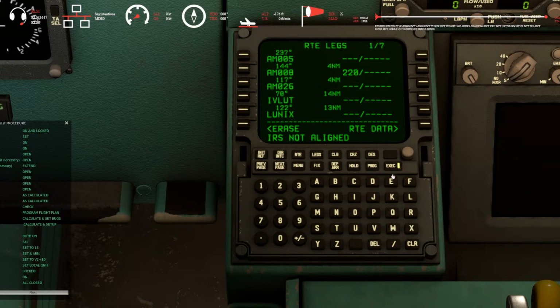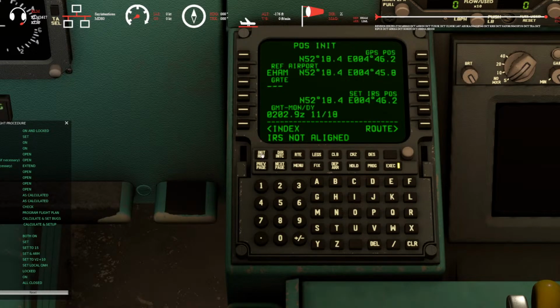Okay. It's waiting right now just for alignment, but I think we've got all that we need in there. And then we'll go to performance.